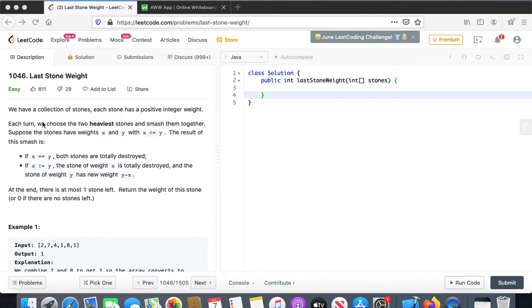Let's start with reading the question. We have a collection of stones. Each stone has a positive integer weight. Each turn we choose the two heaviest stones and smash them together. Suppose the stones have weights x and y, with x less than or equal to y.